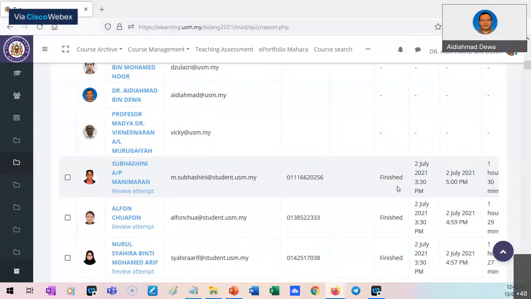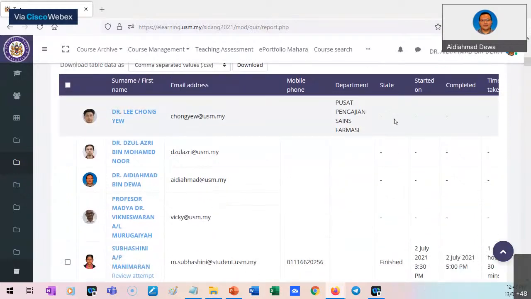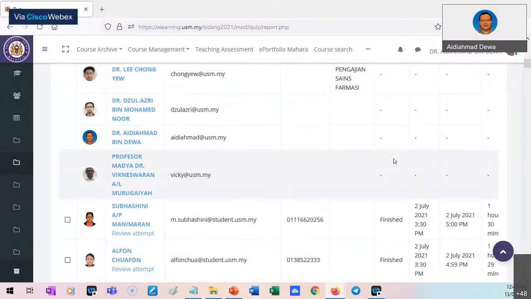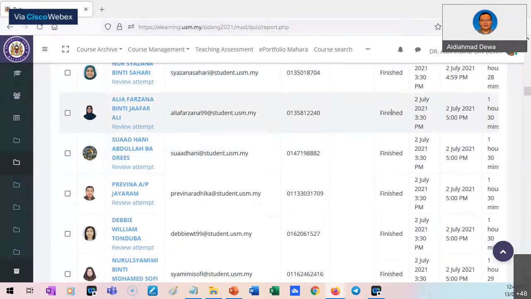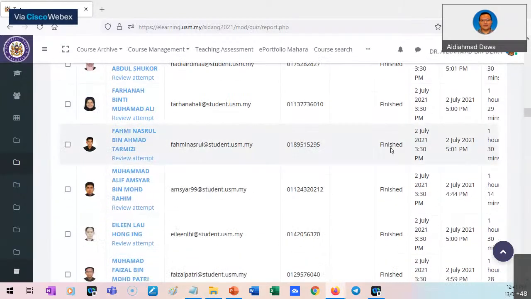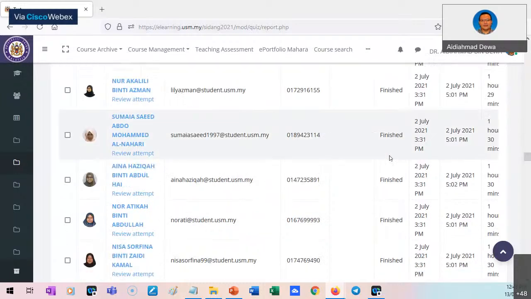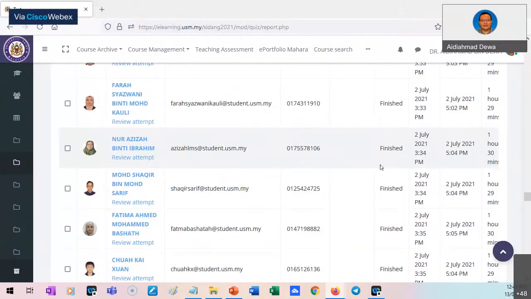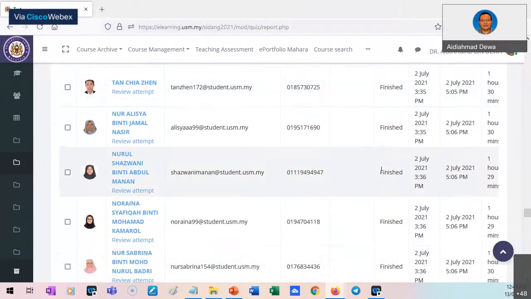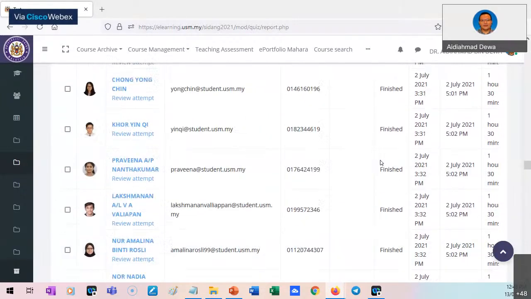How do I know? By looking at the state within the grading system. Here I know the student has not started, and here they have finished already. So I always check this state during the period from 2 to 4. Eventually all the students have finished, so I'm happy. All the students have finished attempting. That's how I check the attendance.